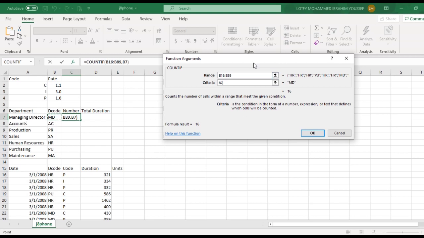Now it also says we want absolute and relative referencing here. Now, as we copy down the function, we want this cell to change. We want it to change to AC to count the number of AC cells, and BR cells. So this cell is going to change. So we're going to leave the criteria as a relative referencing. But our column is not going to change. So we're going to use this as an absolute referencing for our function.